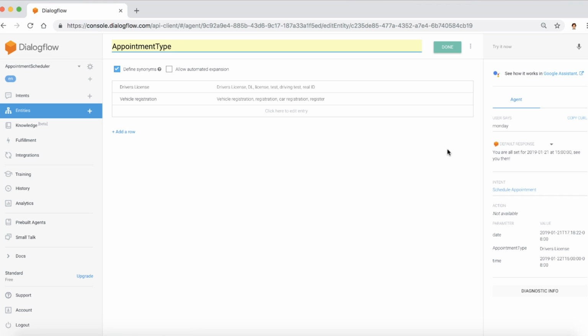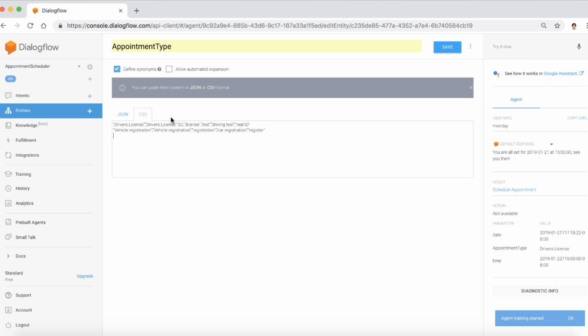Additionally, you can check the box to add more entities automatically. When an entity is not available in the entity list, Dialogflow identifies that this is an entity based on other training phrases and adds that new entity automatically to the list. You can also upload or download entities in bulk in CSV or JSON format.